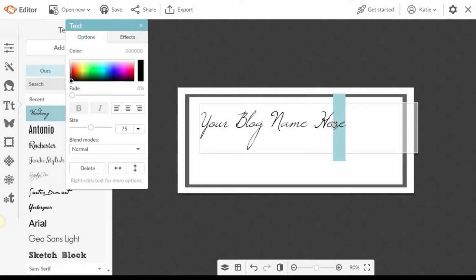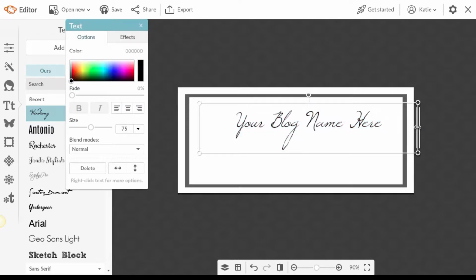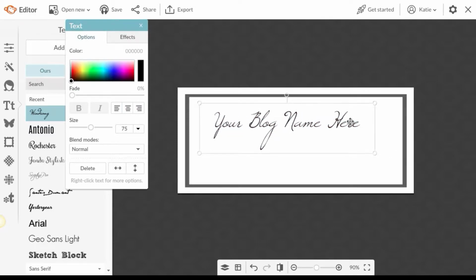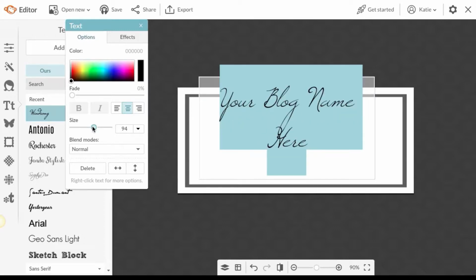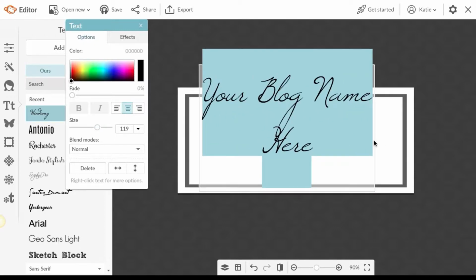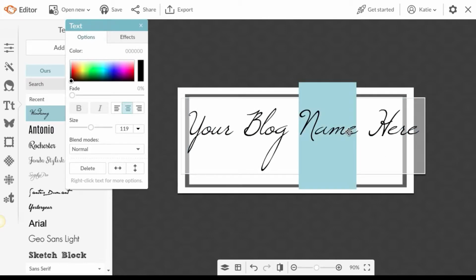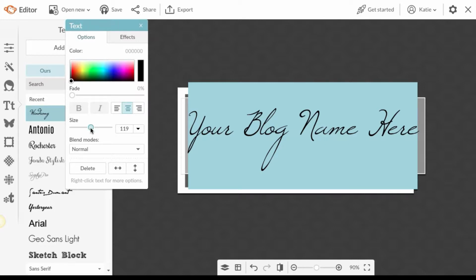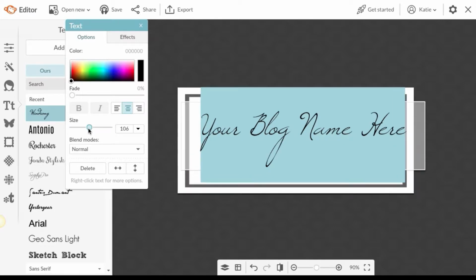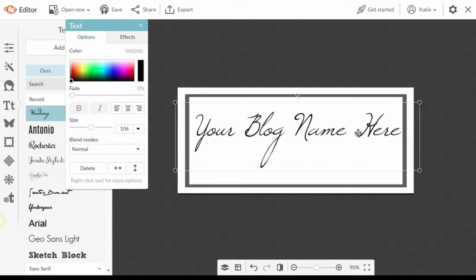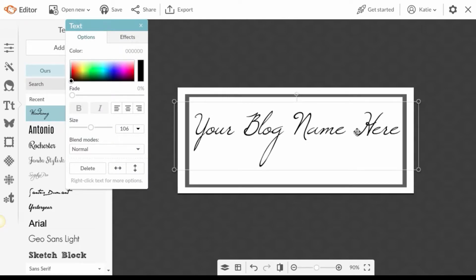And I'm going to highlight it, and I'm going to center it right there, and then I'm going to change the size of the font. That's a little too big. You can see that I don't have a specific method. I just play around with it until my brain says, oh, that looks good. All right, your blog name here.